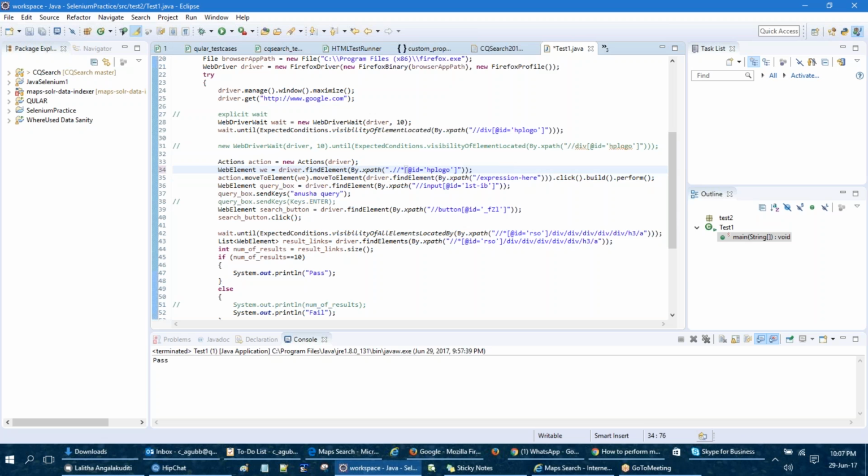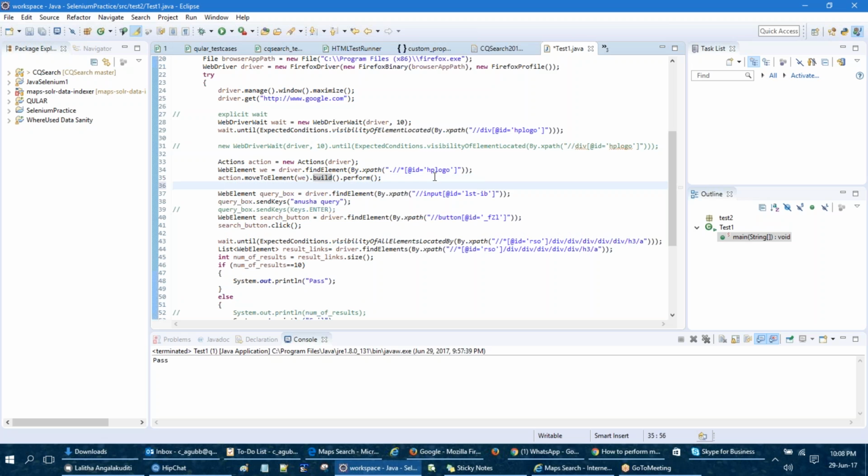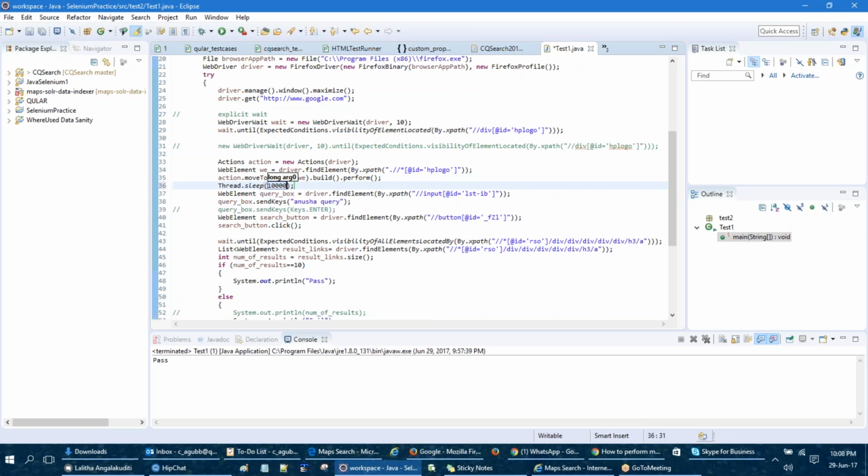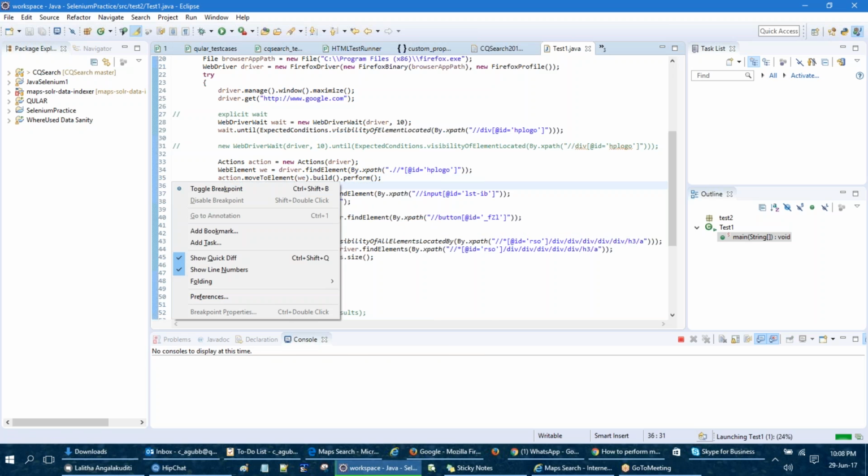Okay, now web element WE and move to element. So we don't need this, and we don't have to click it also. All we need is just to hover your mouse. So after this, Thread.sleep, just 10 seconds, so we can identify it. Now I'll run it.